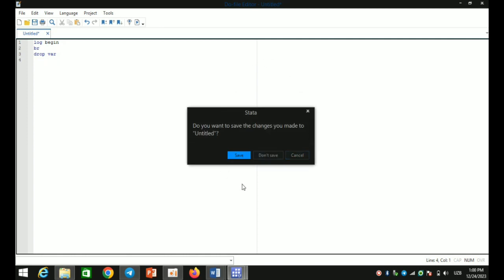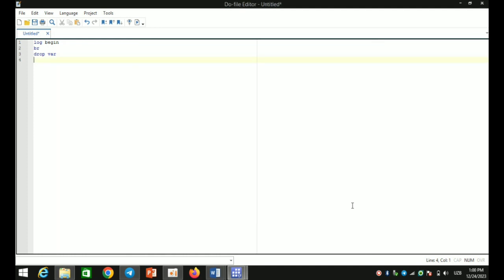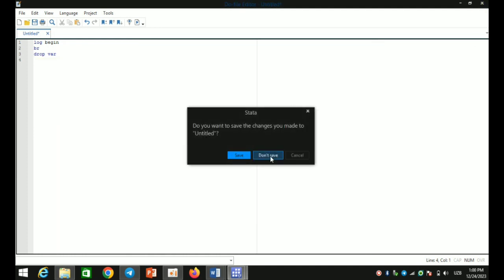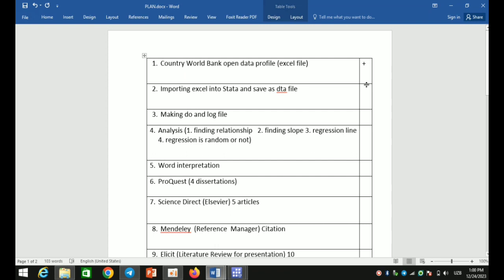But if you want to save, you can press the save button, and you can see it will be saved as a do file into your documents. As I said, my do file is already created, so I won't save it into my documents. So I will cancel. Now I will put plus. I have done the second task, the process of making do and log file, so I can put plus on it.